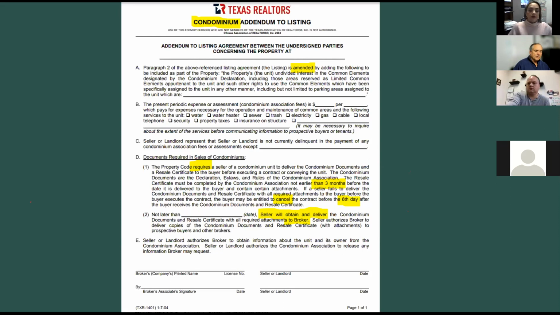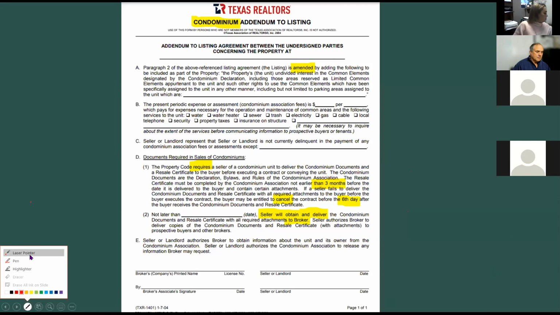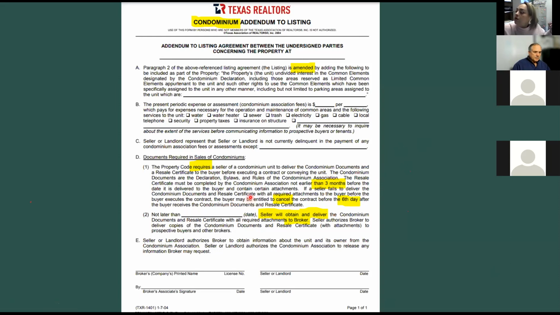So if you look at that little section, and what I'm talking about right there on this one, when we're looking at it, so we're talking about the resale certificate with all required attachments to the buyer before the buyer executes the contract. Before they execute the contract, the buyer may be entitled to cancel the contract before the 6th day after they receive the documents. That's on number one.